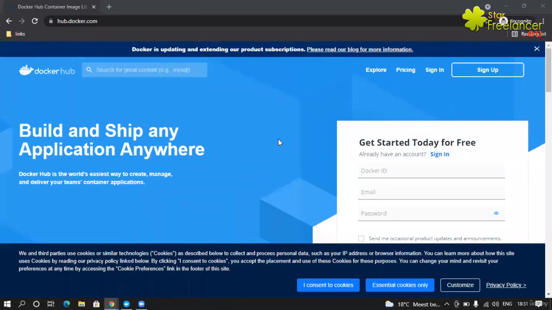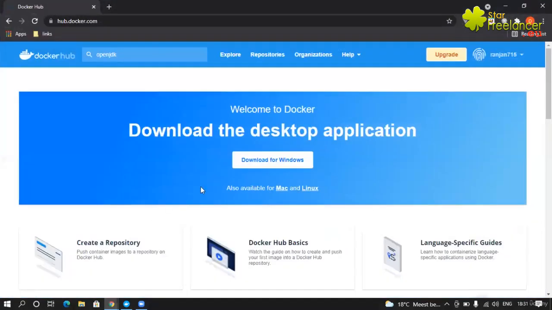Let's look at how we can install Docker engine on our computer. So go to this website called hub.docker.com and sign up for an account with your email address. Once you have signed up and logged in, then you're going to see a screen like this. If you go to the home, you will see a download button for Windows. If you are using a Mac, click here, download for Mac or Linux.